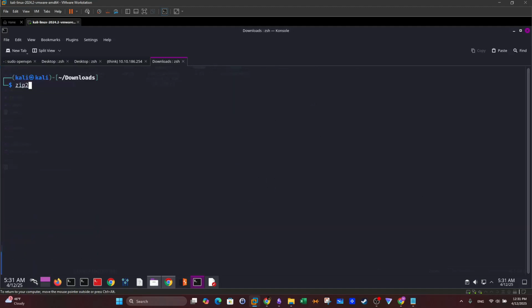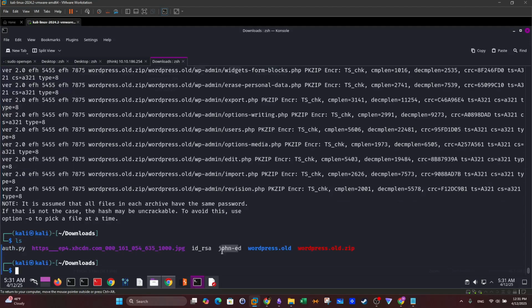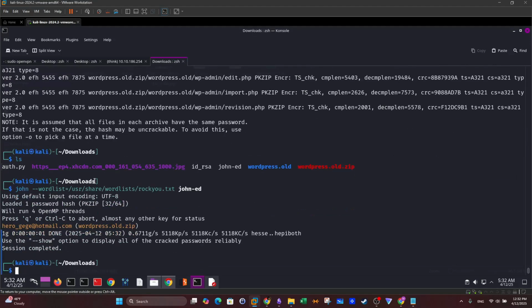So zip2john wordpress.old.zip, and we send this to, let's say, john. And now we have the new file john. So now we can use John the Ripper with --wordlist, and the file name is john. Okay, this is the password, and it is in the form of an email address, hero_gg@hotmail.